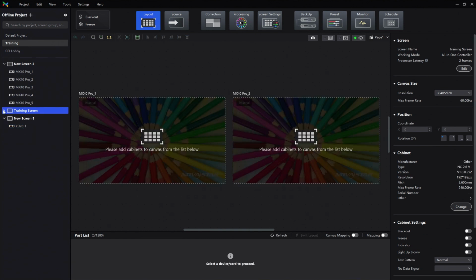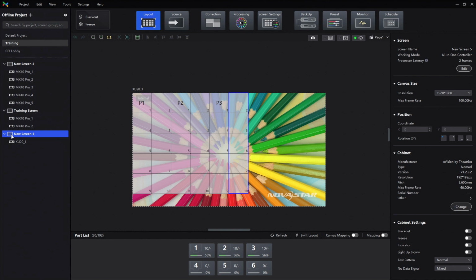The one rule for processors and screens is all of the processors in a given screen have to be the same make and model. So I cannot mix MX40s and KU20s or MX40s and MX30s. They all have to be the same. Okay.